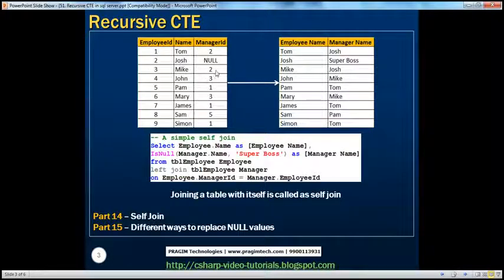So we are taking the manager ID column and looking up another column in the same table. You are referencing the same table, so it's called a self-referencing table. Now if I ask you to display employee name along with their manager name, then we have to join this table with itself, and we know that joining a table with itself is called a self-join. We have spoken about self-joins extensively in part 14 of this video series. So this is a simple self-join query.